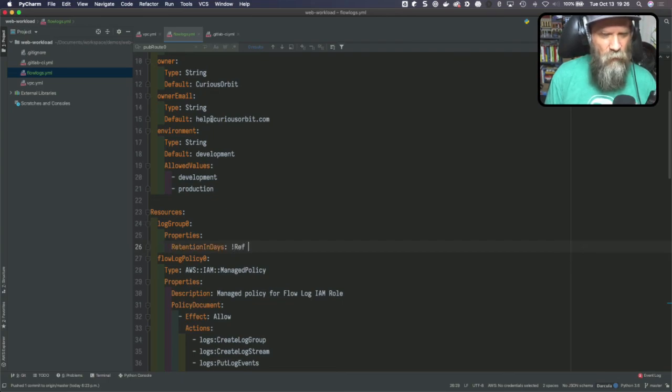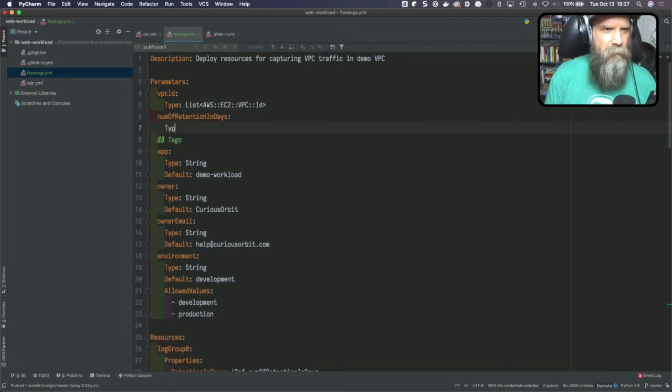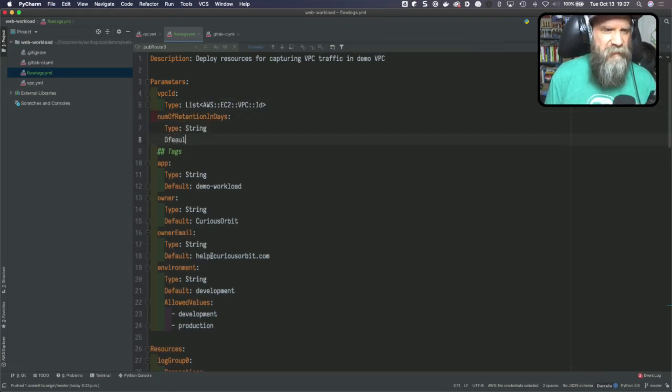Retention in days, and we're going to refer here to, let's just call it retention days. And we'll set a default value of, let's say, 30. Keep it for a month.